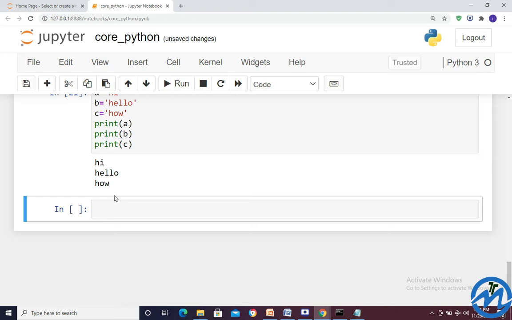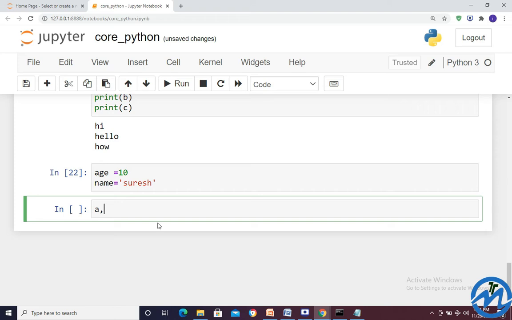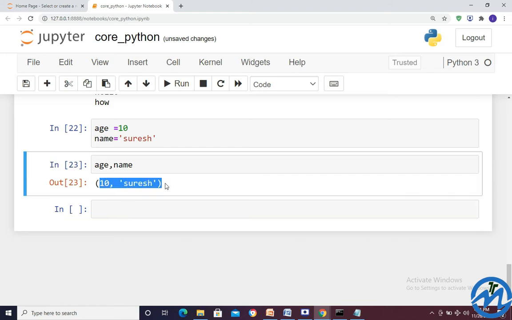What we can do, suppose age is equal to 20 and name is equal to Suresh. Enter. Age is equal to 10 and name is equal to Suresh. What I want, I just want age comma name. Age comma name. Enter. We got 10 Suresh.